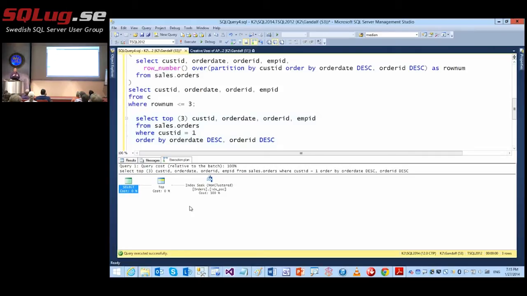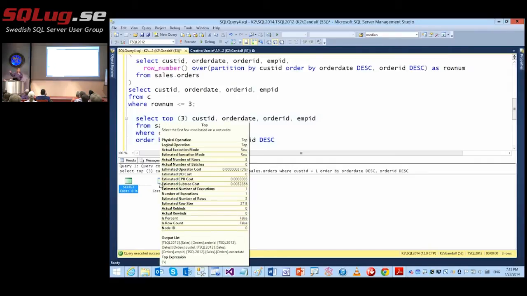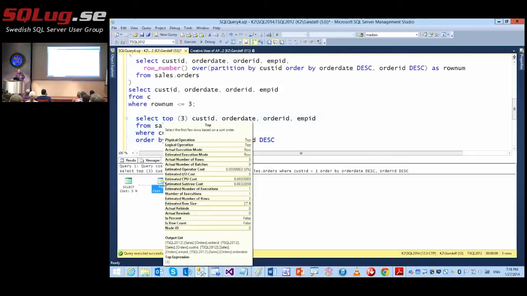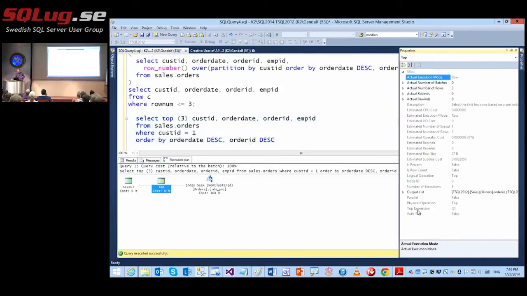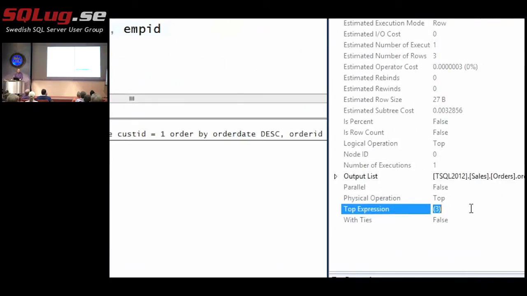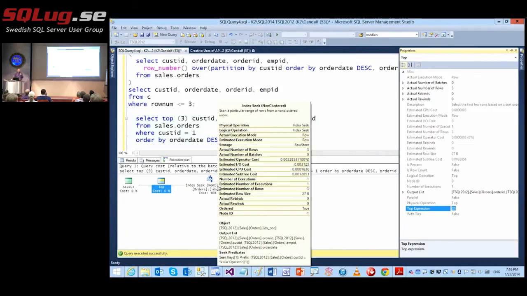But the internal API call order is not the data flow order. Actually, the plan starts executing from the root node. And this node invokes an API against the node to the right that says, give me a row. And then this node invokes an API against the node to the right of it that says, give me a row. So that's the internal execution order. And the top operator has a property called top expression, which here happens to be 3. Therefore, 3 times it invokes the API that says, give me a row.